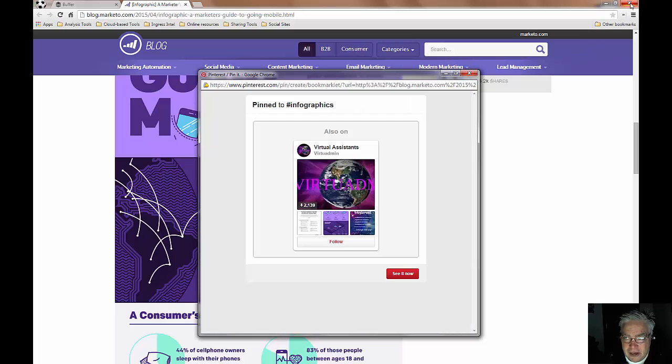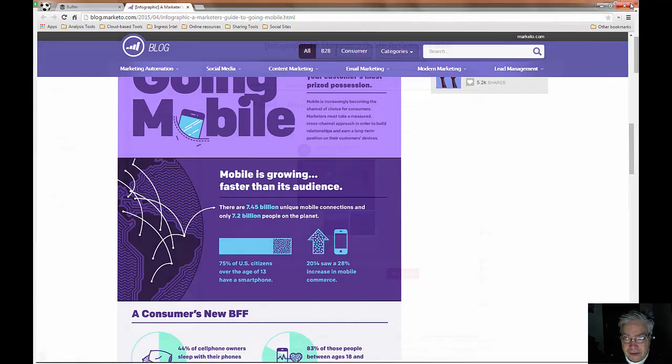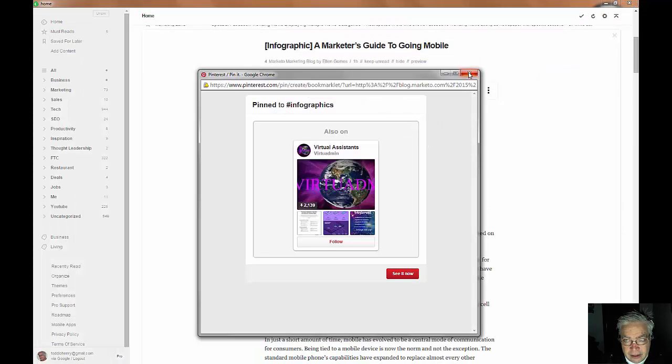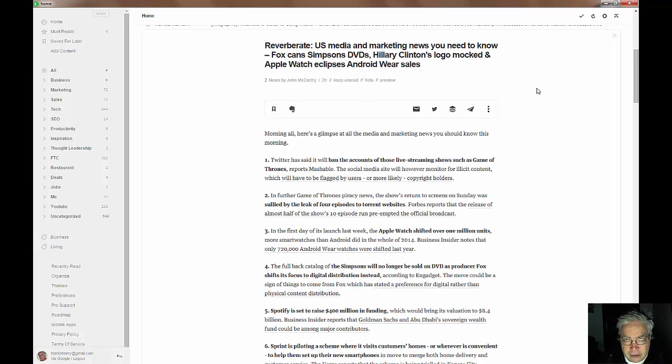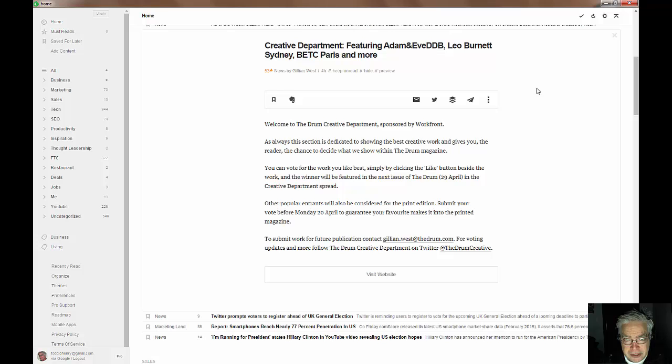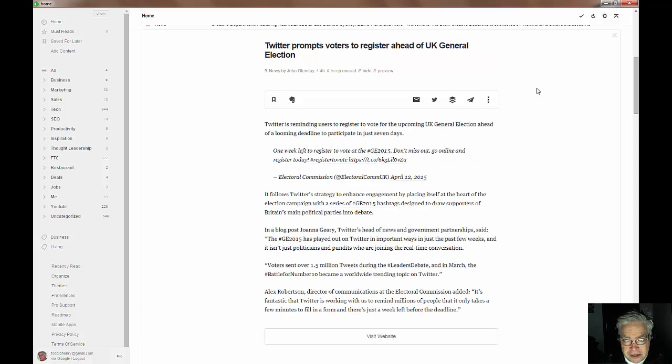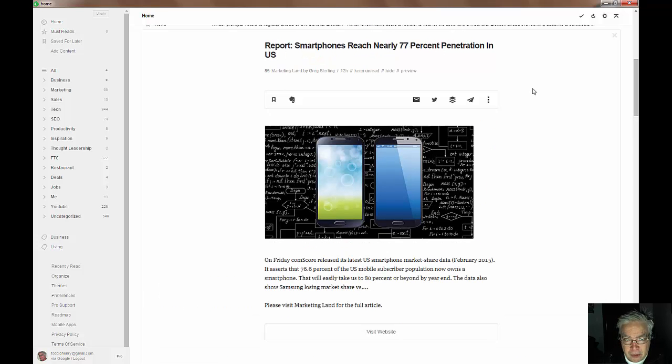Now, one of the habits that I want to get into, I've already showed you Buffer, so I'm going to close this window. Every open window, every open tab in Chrome, which I do think is the best browser for this, does take up extra memory. So you want to make sure that you clean up after yourself.